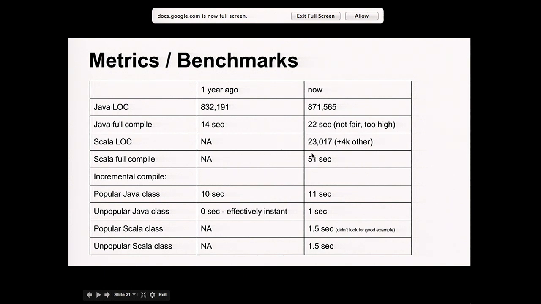Luckily, that doesn't really matter much because you have the incremental compiler. So when you save a file, even in Java, it doesn't recompile everything. It just recompiles what it needs to. Same thing happens in Scala. So this is really the number that matters. It's how long it takes when you're actually using it, which is about 1 to 2 seconds. That's the vast majority of the time.